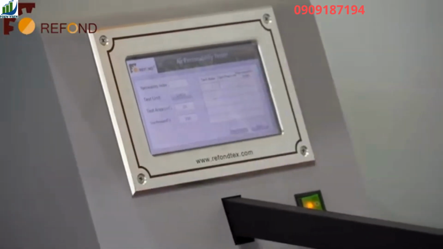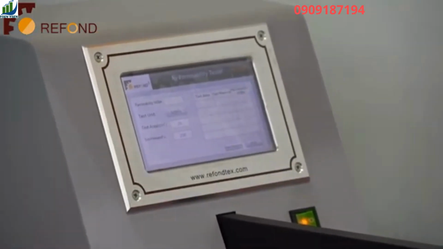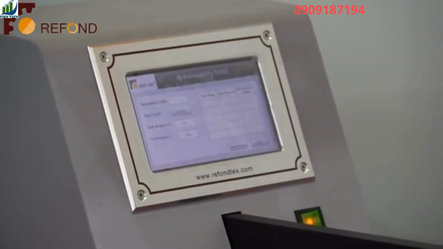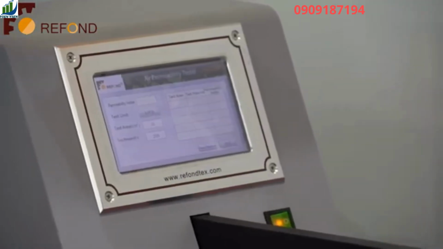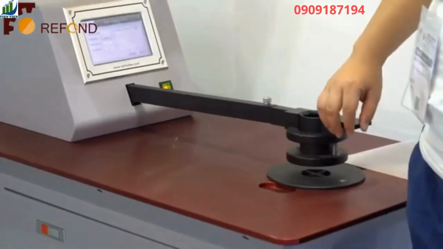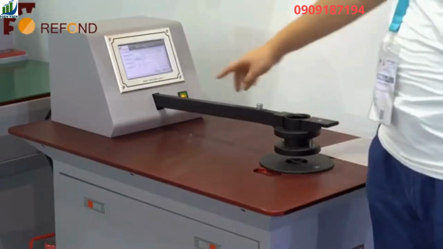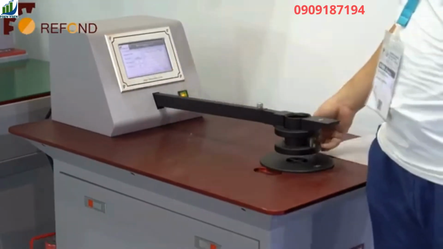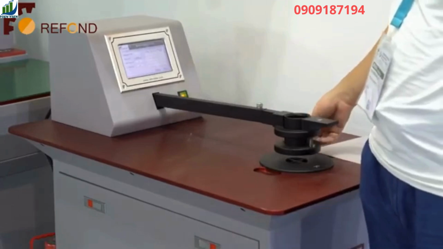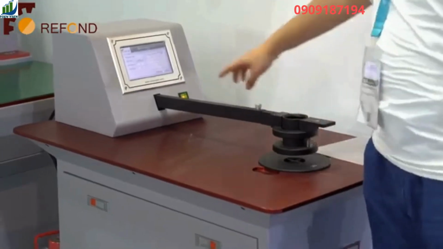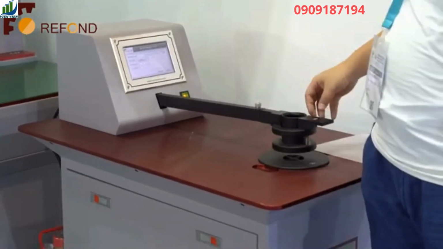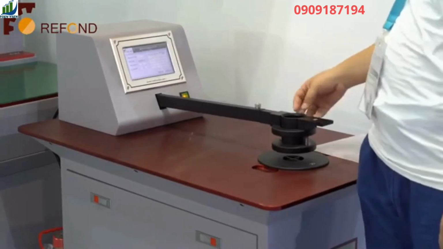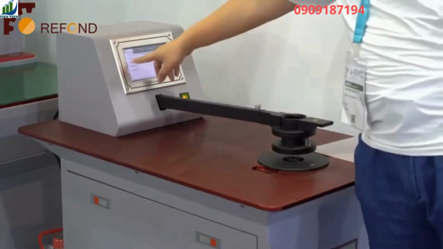You set the target test pressure for the test, and this pressure corresponds to the pressure difference between the top and the bottom surface of the test specimen, which is clamped here. The machine will control the flow rate so that the pressure difference across the specimen meets the target value. Then the flow rate is measured and calculated to produce the permeability index.